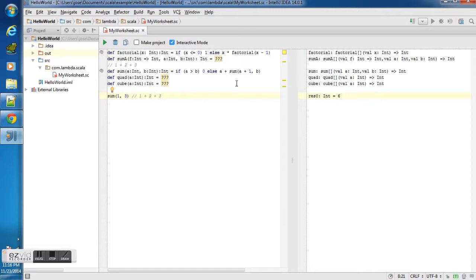How does it work? It's exactly the same thing as we did in the factorial function. Scala tries to evaluate this first. It's false, so we go to the second branch. And it evaluates the first value of A, which is 1, plus the result of the recursive call, where we pass 1 plus 1, and after 2 plus 1, and after 3, so it returns recursively the sum of the numbers.